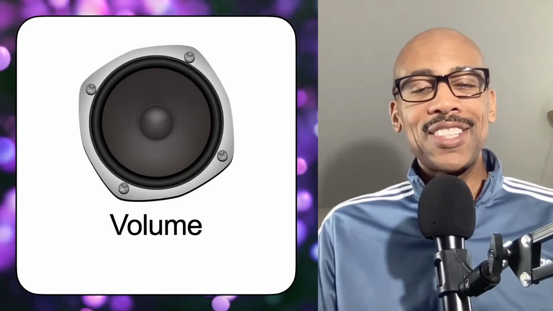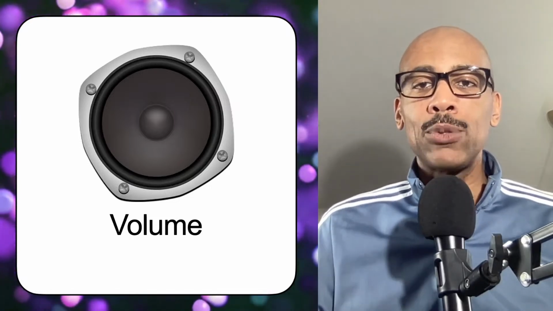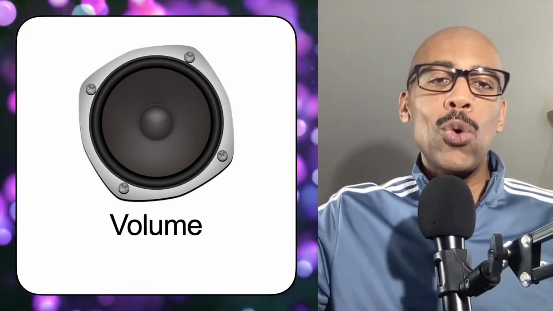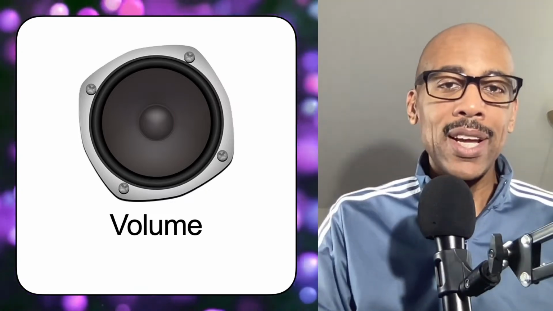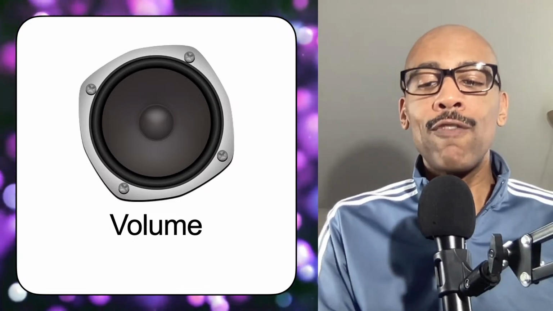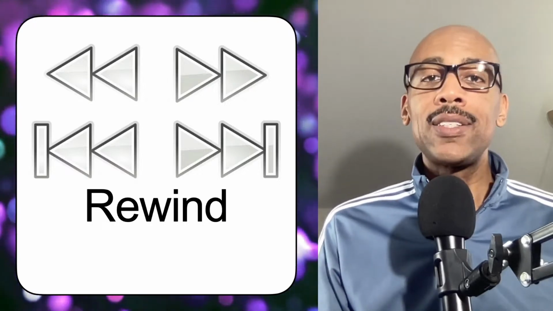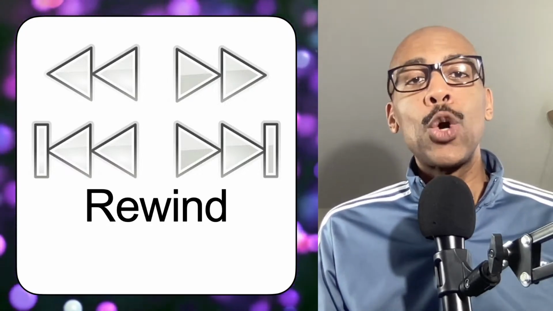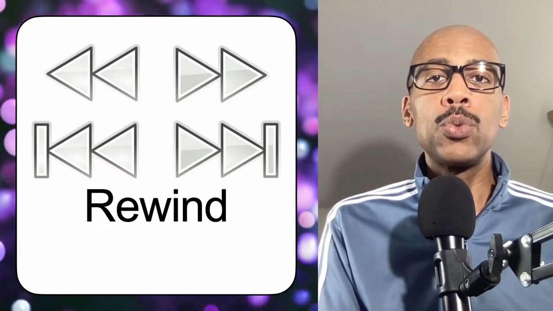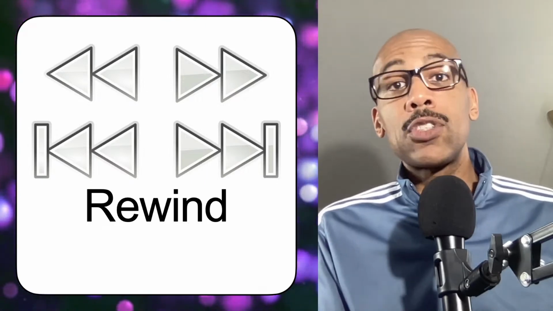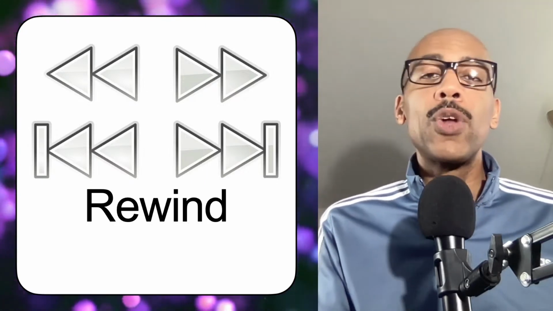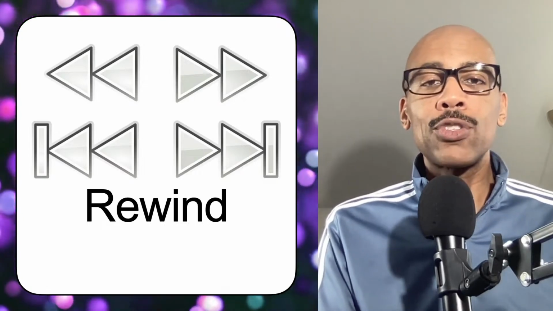Volume. When you're listening to music, you can amplify the sound. You can turn the sound up or you can turn the sound down. And you do that with the volume. Rewind. When a person rewinds a song, they actually go back to a certain point. Now, if you were to fast forward, you would go forward to the end of a song or the next song. But to rewind means to go back. Just like putting a car in reverse, rewind, you go back.